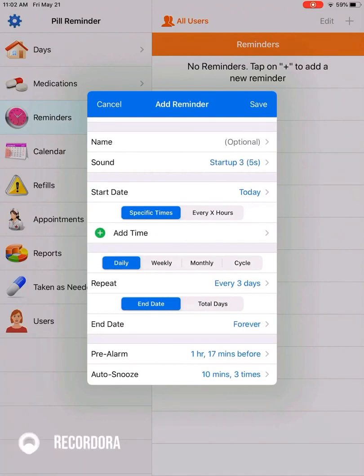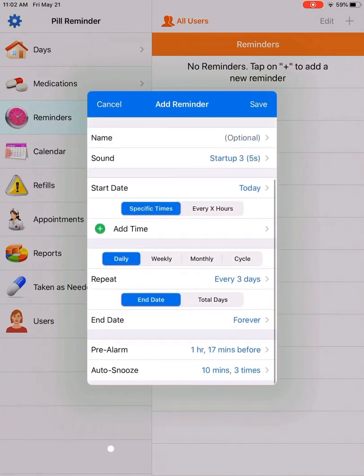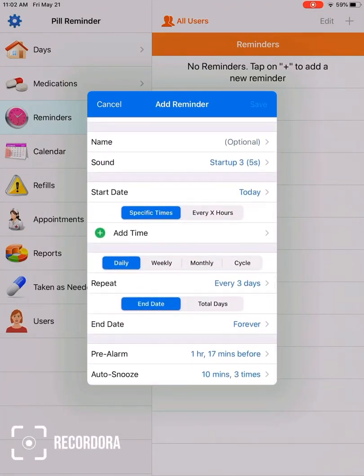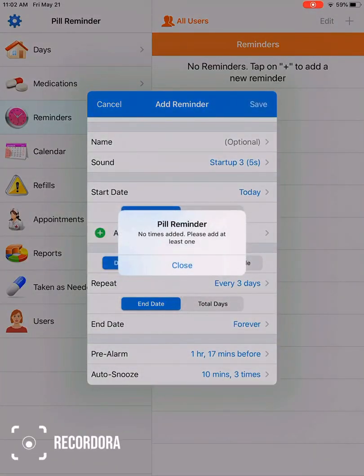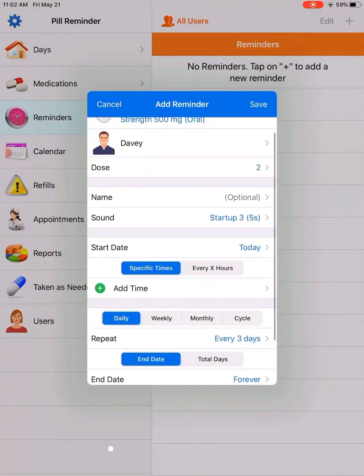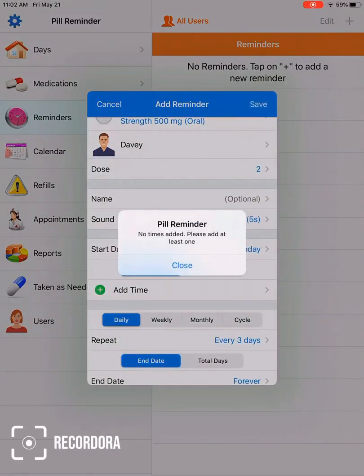Now, if I scroll everything up, that's all there is to this add reminder. So I'm going to save all this. And if I didn't, once again, I would have to re-input all that information. Now, pill reminder says, hit that save again. What was that telling me? Pill reminder, no times added, please add at least 1.